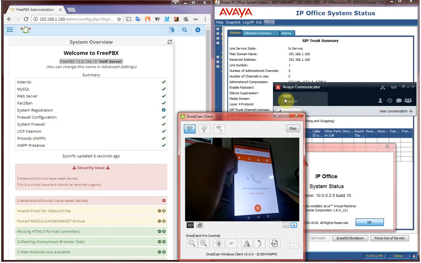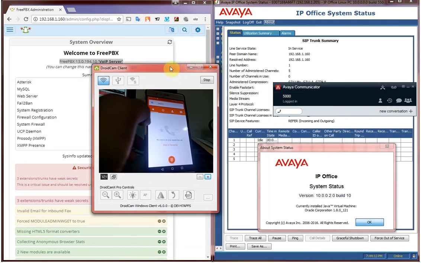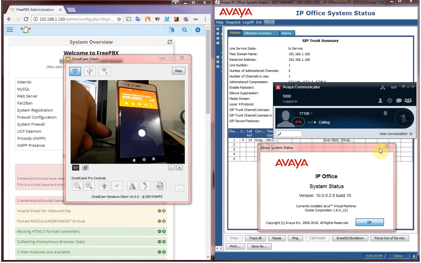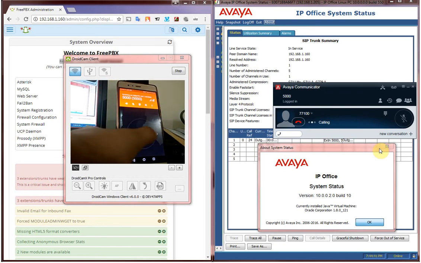You can see over here, and now I have created a dial code which I will use to dial 100, which will ring over here on the FreePBX extension. So on my communicator, I'm going to dial 77100. As you can see, my FreePBX extension is ringing. I'm going to answer the call.